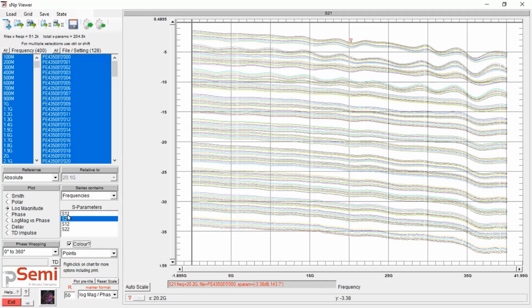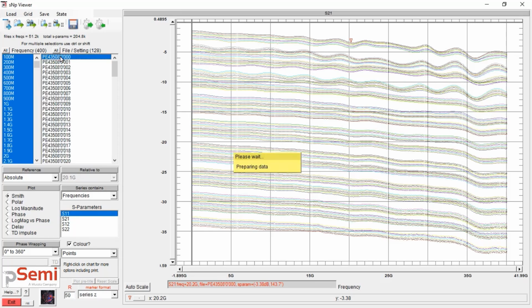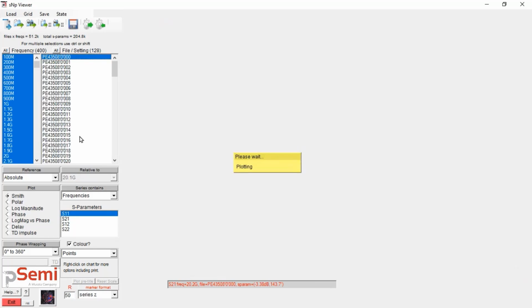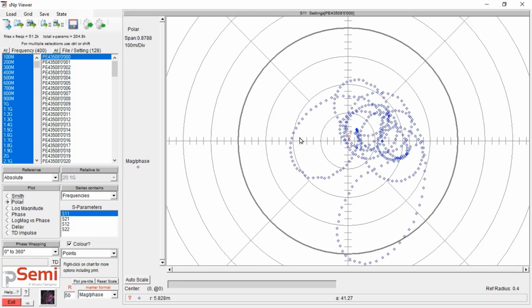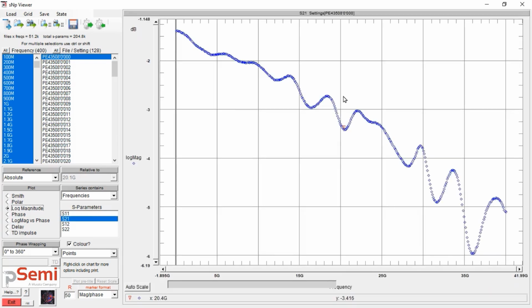If you want to look at S11, perhaps just for one file to be clearer, there's S11. We can look at the same in Smith chart representation. We can look at it in polar representation, which is in fact the same plot but on different axes. And we just showed log magnitude. That's just for one file.